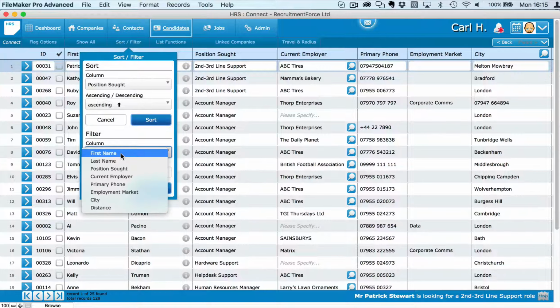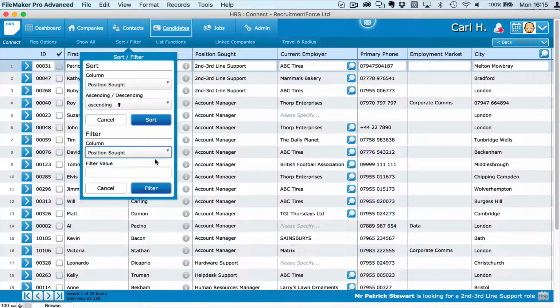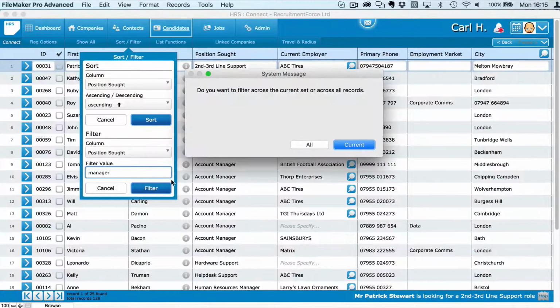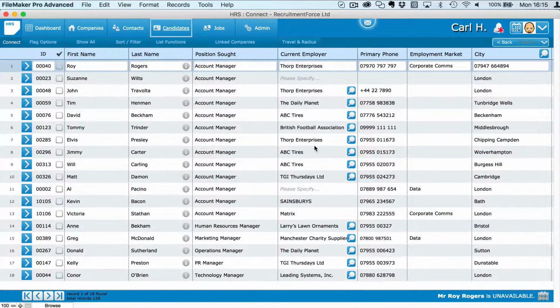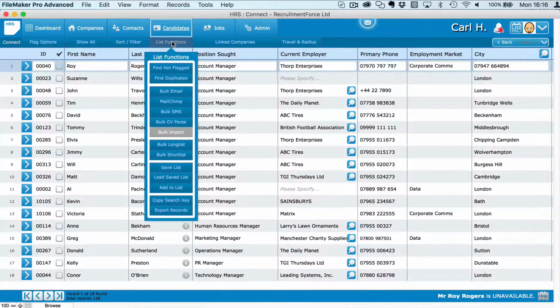We can also go in, and now we can do another way of searching, so we can say Filter Search this time. So we're going to filter for the position sort. This time we'll choose Manager again, so let's type in Manager, hit Filter, and it'll ask if you want to do it across all the records or just the current found set. So again, that's another way to search. We've filtered search in the area that you're viewing for all your managers.